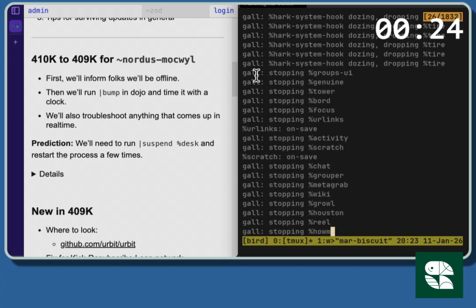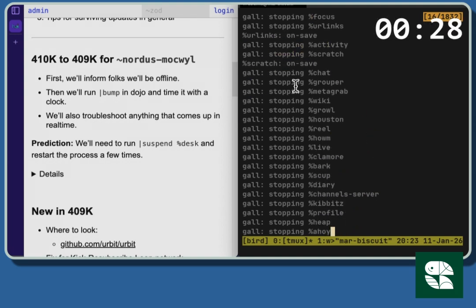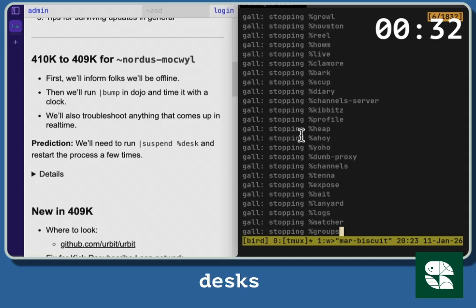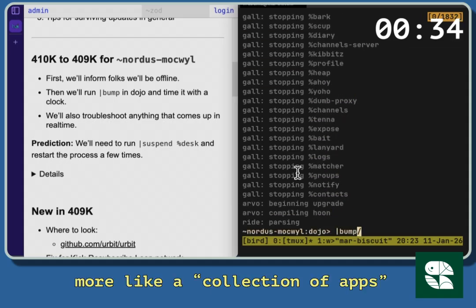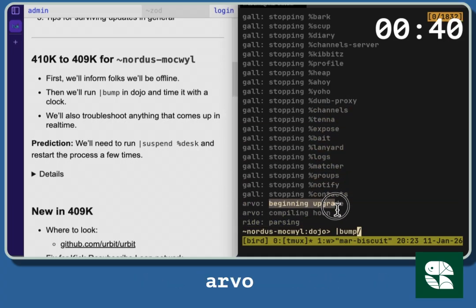It's still going. Gall is going to stop a couple things, and it's going to save some things. These are all desks, which are also known as apps. And so now that's the long part. Once everything is stopped, Arvo is going to start the upgrade because it was already downloaded. So it's compiling it, and then it's parsing it, and that's going to take a bit.